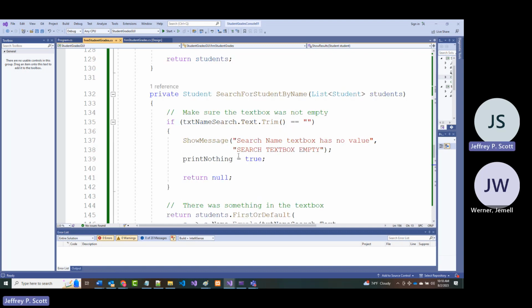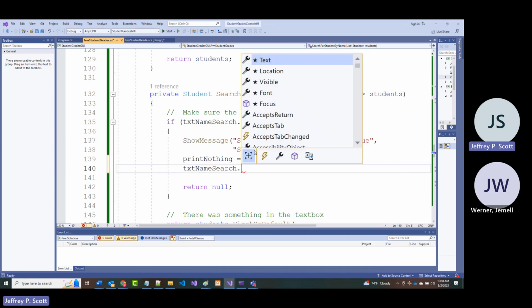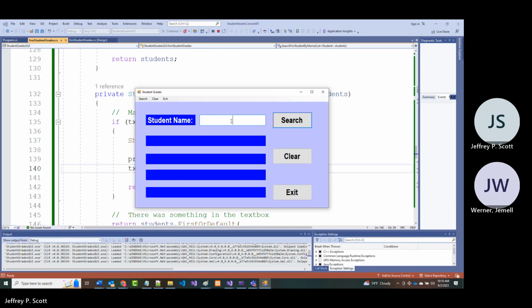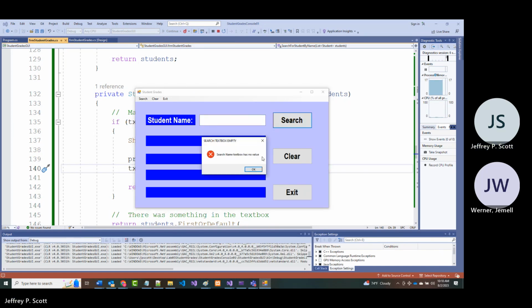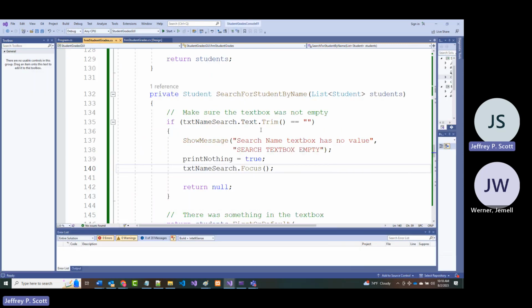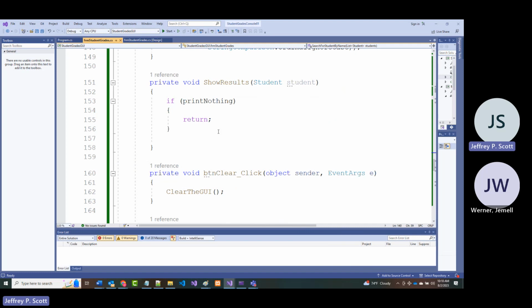Yep. So print nothing is true. And I want to say txt name search dot focus. Just like that. Let's run it again. All right, I'm going to click there. I'm going to put in nothing. And I'm going to click search. And there it is. Okay, so that's working. I know that's not much, but that's working.